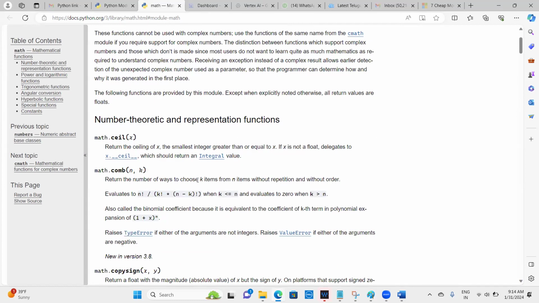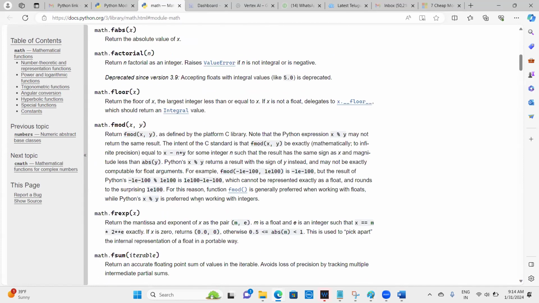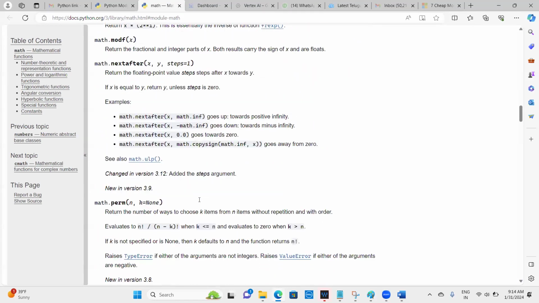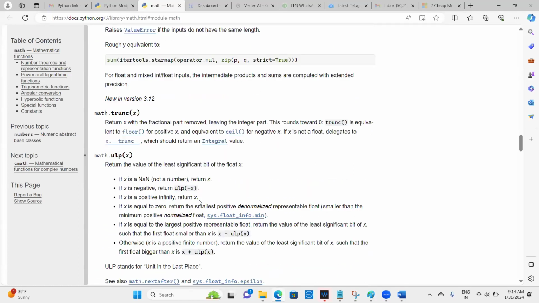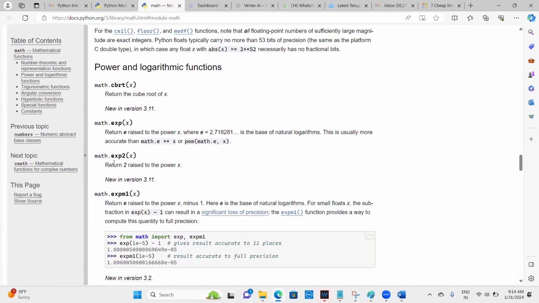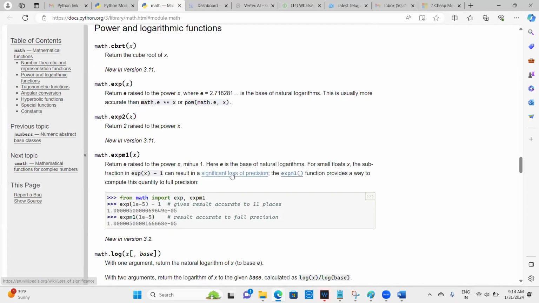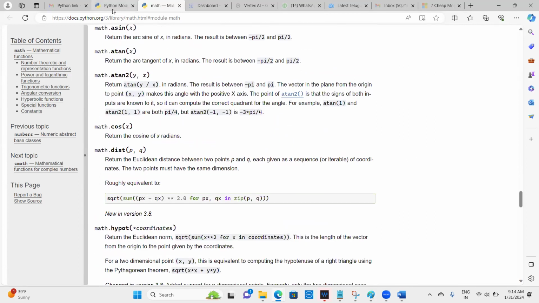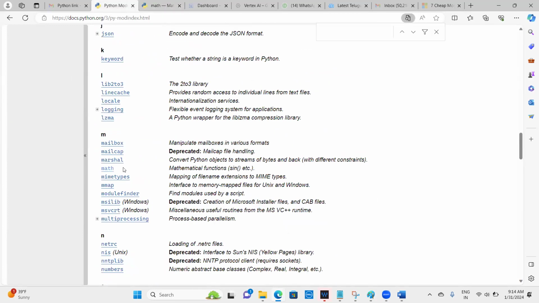See, combinations: return the number of ways to choose k items from n items without repetition and without order. This is just an example I'm showing you here. Like this, we have multiple things. If you want to do anything, you can easily get into that particular module, and that module will provide some functions. Moving forward, I will explain everything, but for now, this is just to help you understand what exactly Python has.